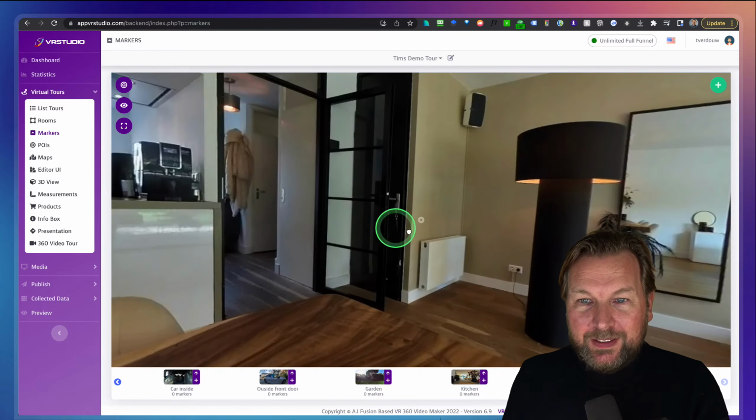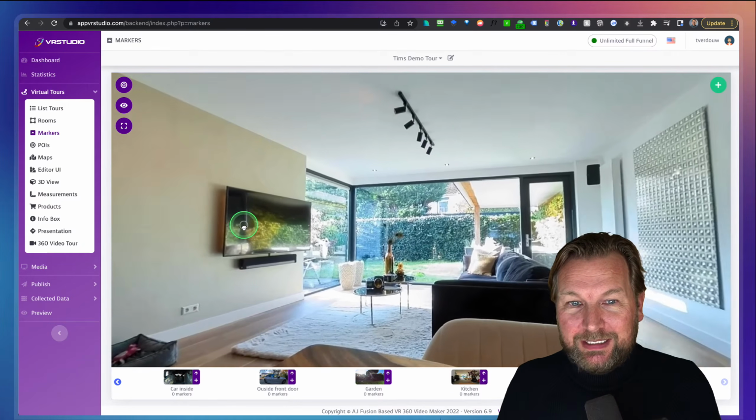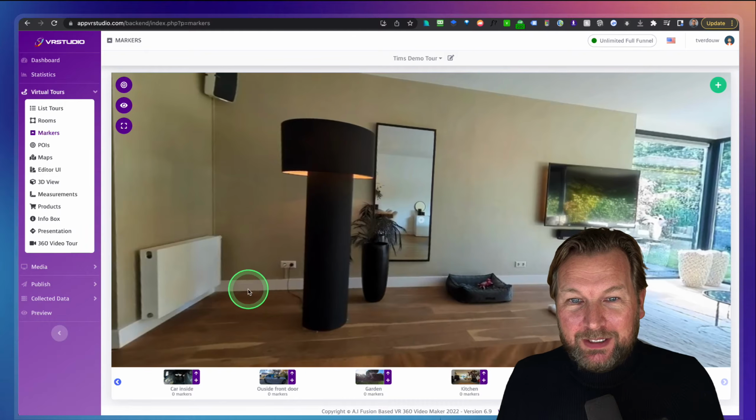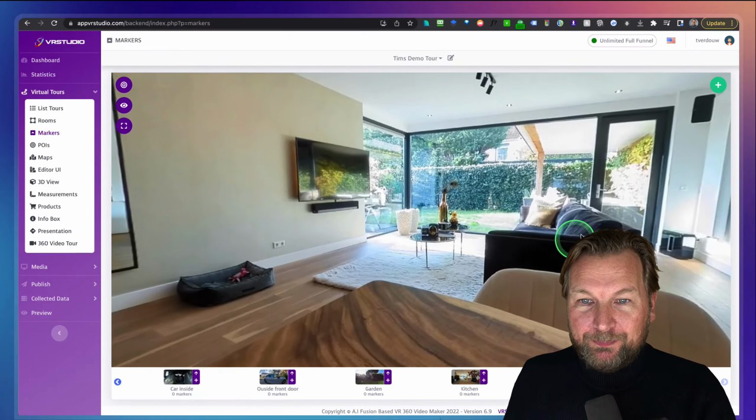And as you can see here, this is my house. This is literally my house. I shot an image of my house, and this is my house. That looks cool, right? So if I want to create a next point to my living room, let's say I want to go here to my television.